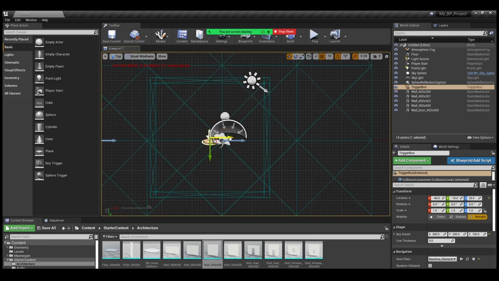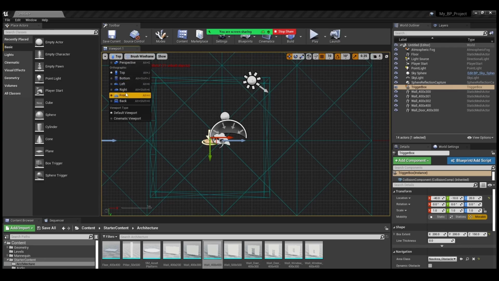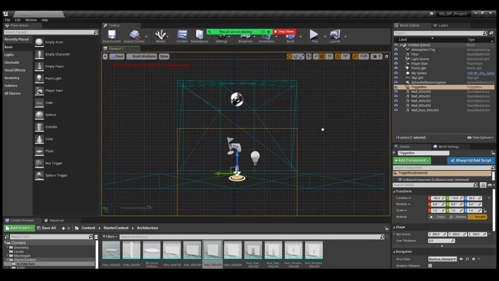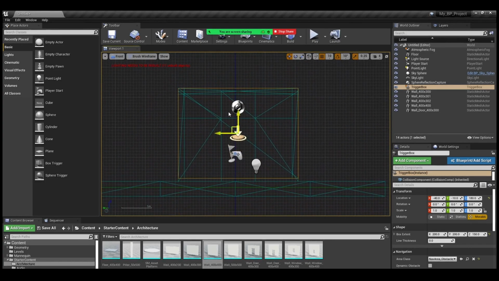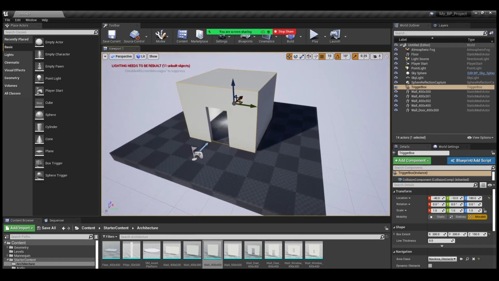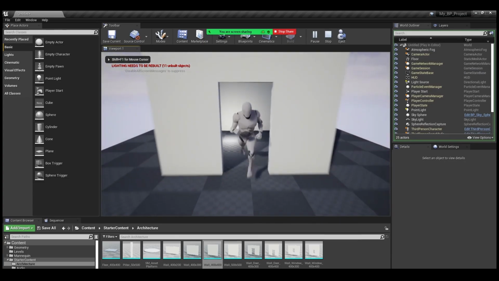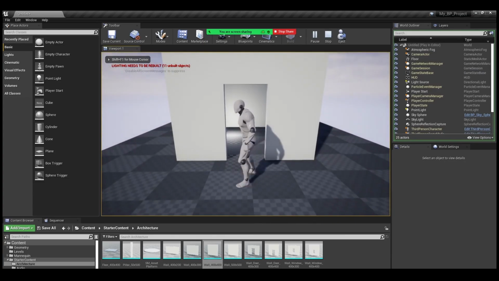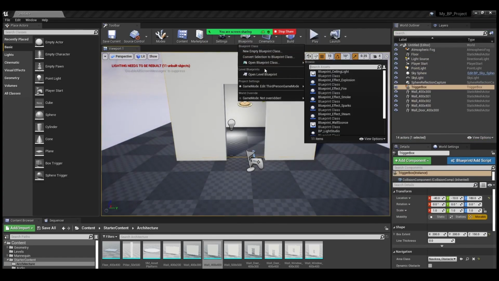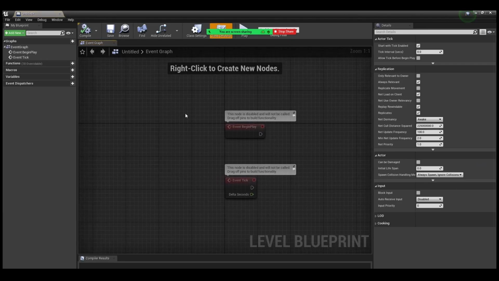Let's say you have level 3. You need to do it again. Level 4, level 5. Got it? And what about the scripting now? See, I'll go for the perspective. I'll go for the blueprint now. When I play, those events are not triggering now. And if I open the level blueprint, it's empty.